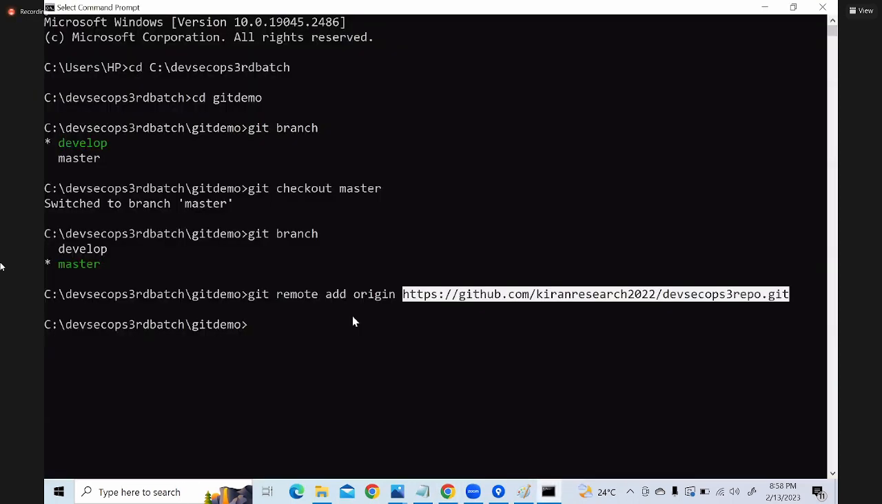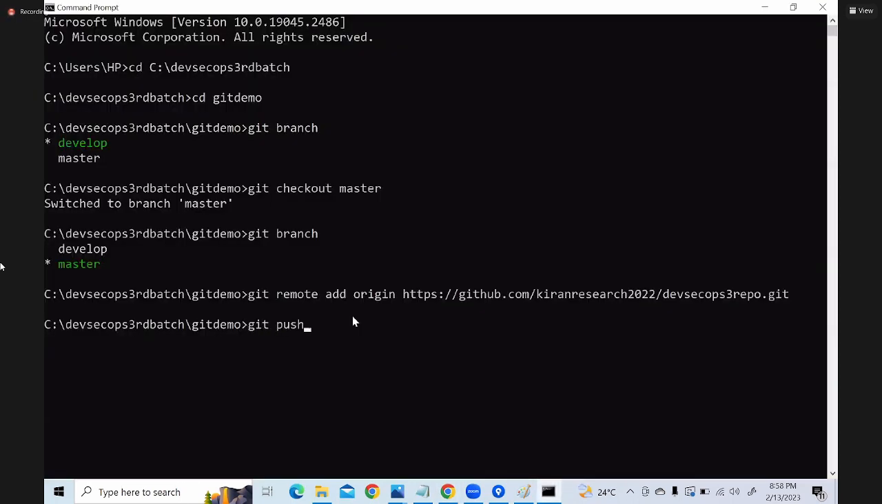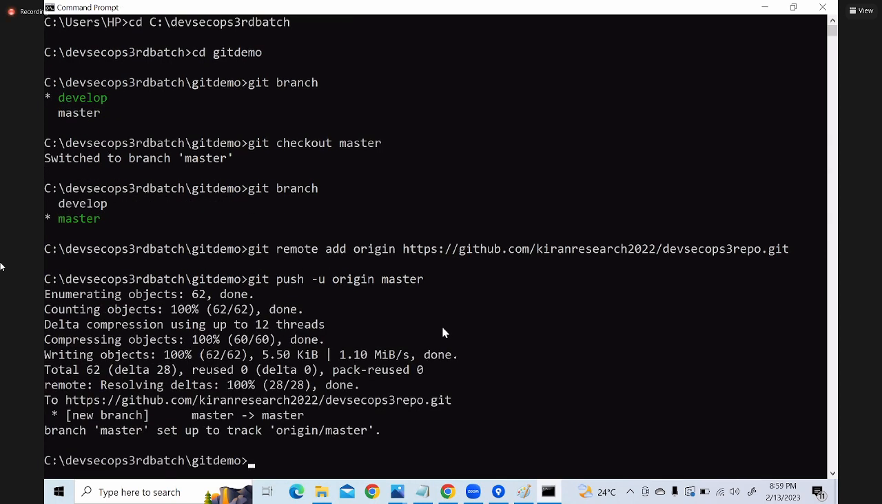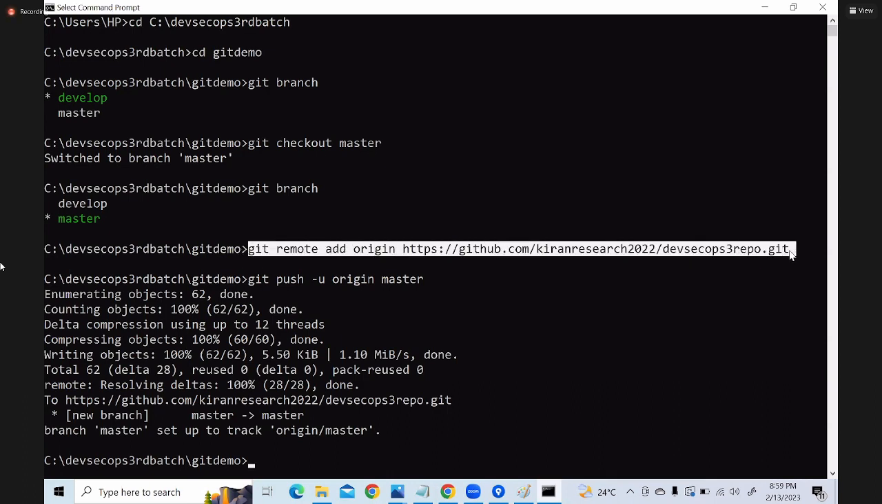Now what I'll do is I'll just say git push -u origin master. That means whatever code is present in your local master repository will go to your remote repository. Now you see what is happening when I say git remote add origin, like this.